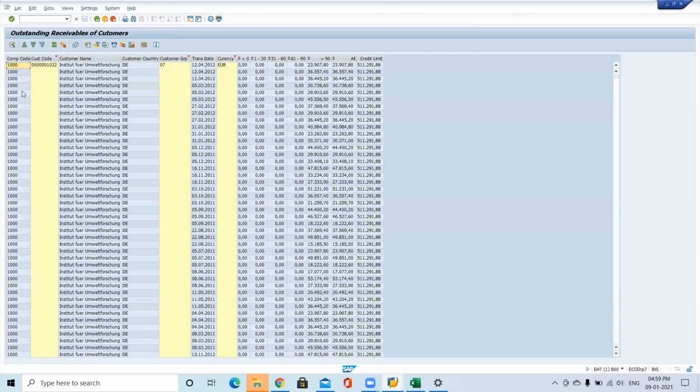Now you can see what the customer code is, the name of the customer, his country, and the group of the customer. When he made the transaction, he made it in 2012. How many days of difference between 21 and 12? It's more than 90 days, so that's why it is not coming here. If it is less than 0, then the value will display here. It's not satisfying this condition.